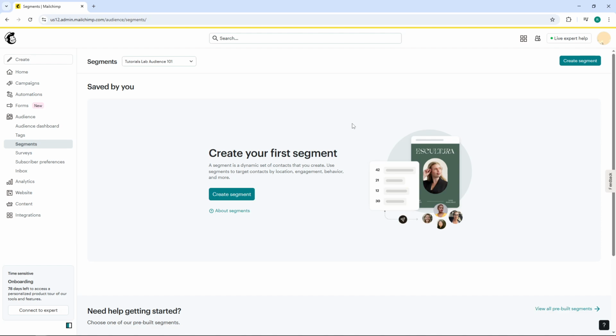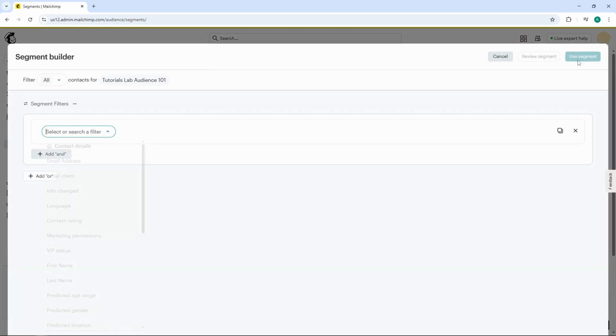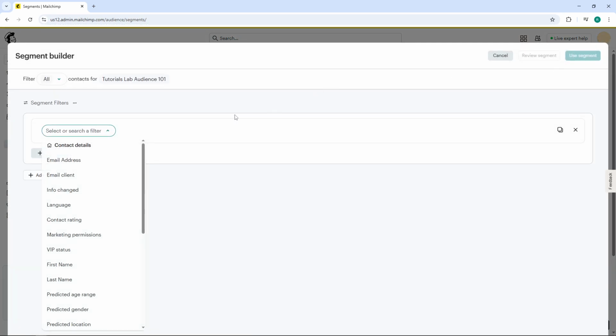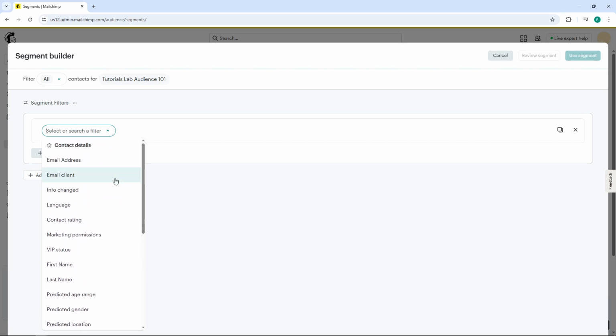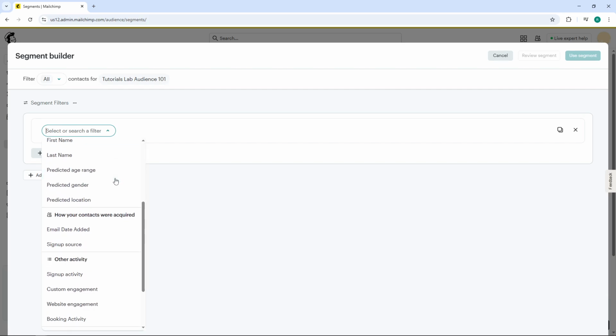On the Segments page, look to the upper right part of your screen and click on Create Segment. This button initiates the process of building a new segment based on criteria you define. Mailchimp makes it easy to organize your contacts in meaningful ways. You'll now be directed to the filtering page for your segment. This is where the real power of segmentation comes into play.